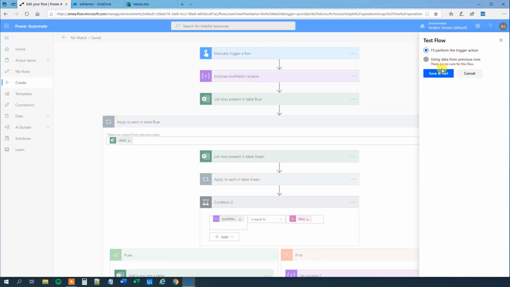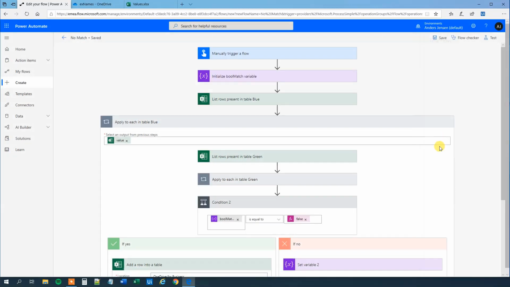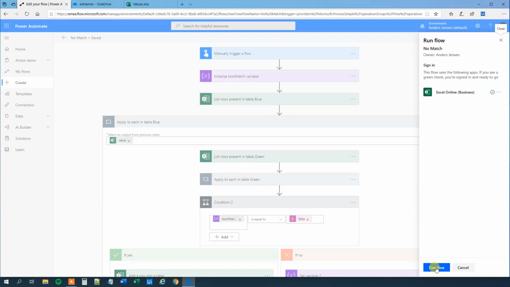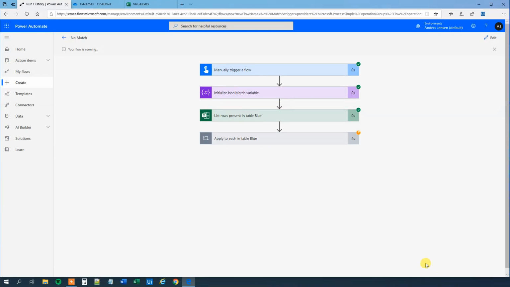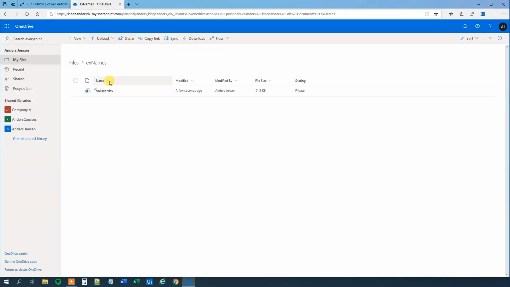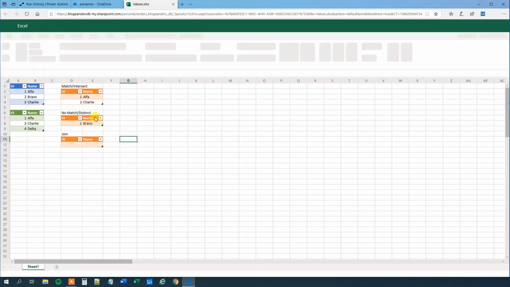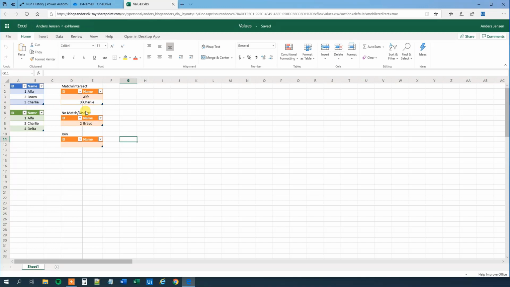I'll perform the trigger action. We will test it. We will continue, run the flow, done. And now we run the flow. We're still here in the nested apply to each. That will take a few seconds. And then we are done. Your flow ran successfully. We can now close down our values, go to our OneDrive again and open the sheet again and verify that we indeed have the no match updated. So far so good.